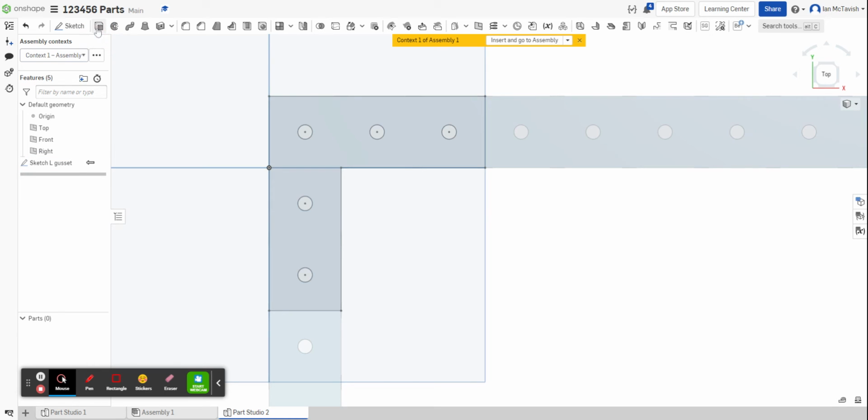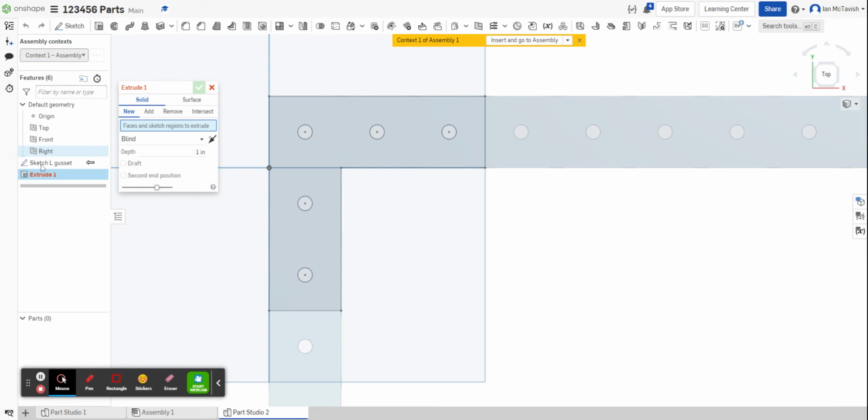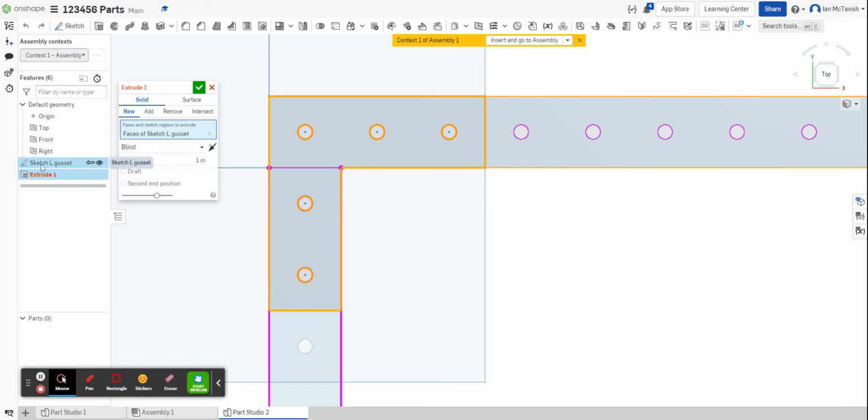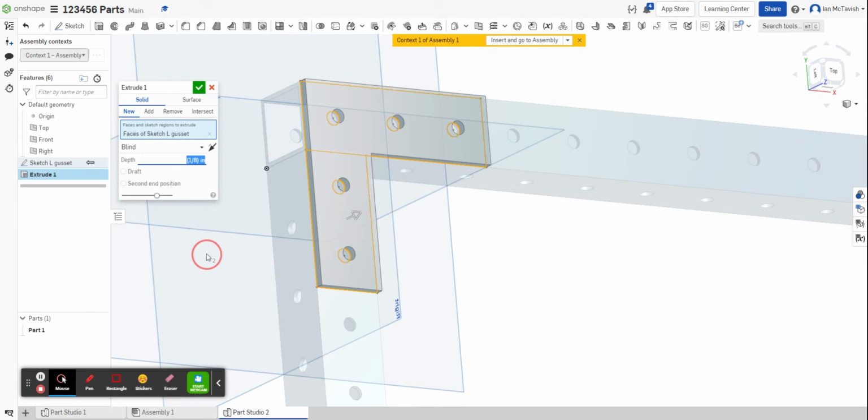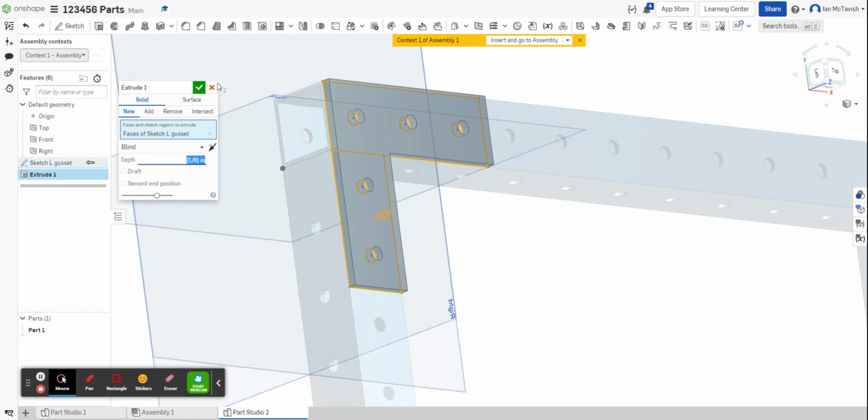And now we'll extrude. So we'll select our sketch to extrude. It's going to be a new shape. It is going to be 1/8 of an inch thick. Right click, make sure that it's going in the upwards direction, and the green check mark.